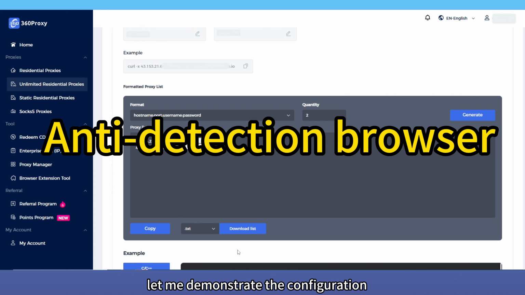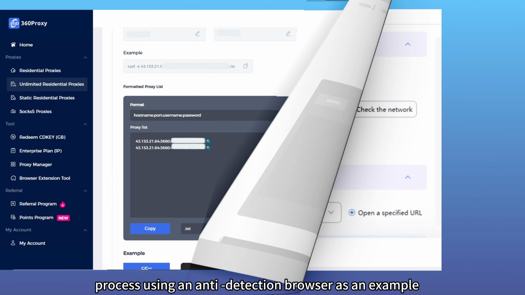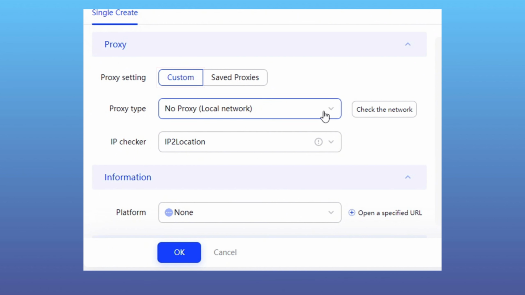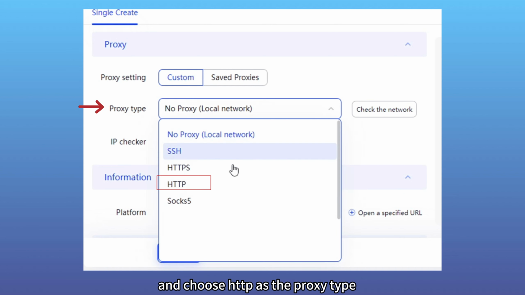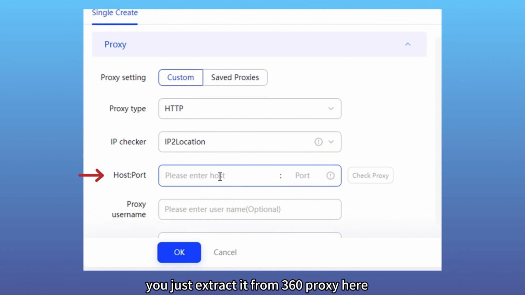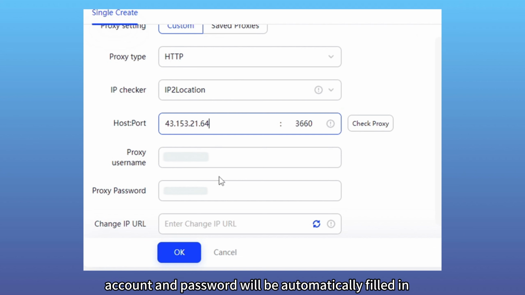Let me demonstrate the configuration process using an anti-detection browser as an example. Navigate to the proxy configuration page, select Custom for the proxy method, and choose HTTP as the proxy type. Then, paste the proxy IP you just extracted from 360 Proxy here. The hostname, port, and the following account and password will be automatically filled in.